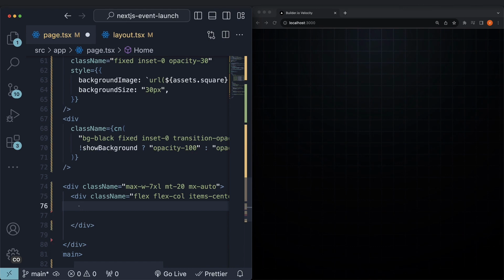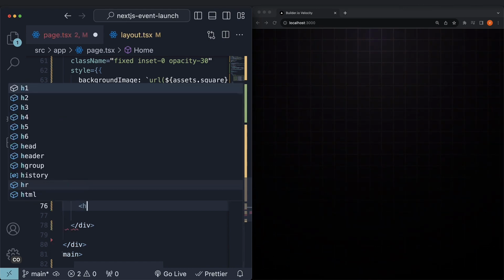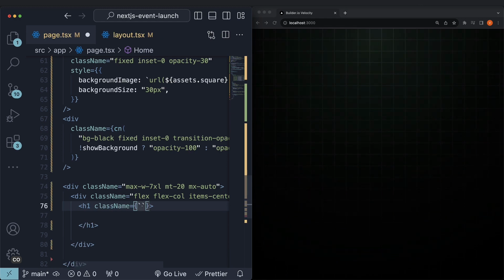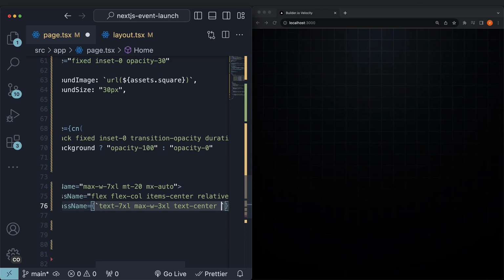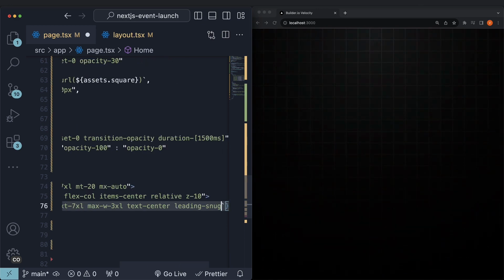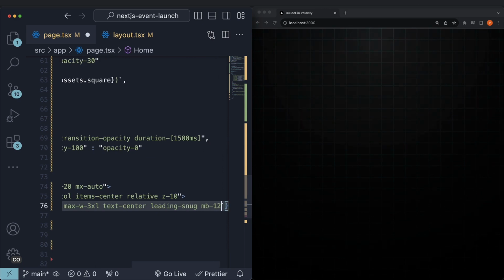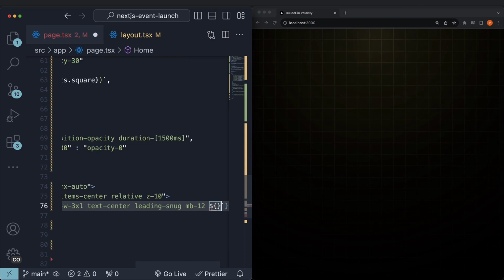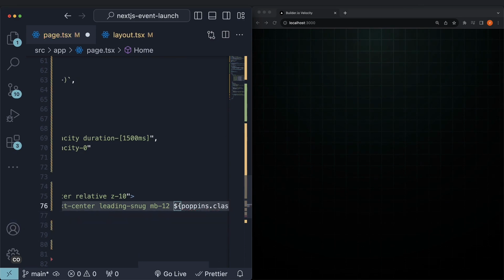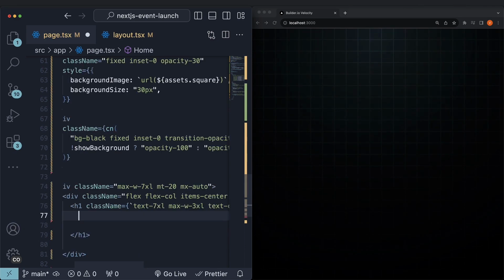Inside this div tag, we add an h1 tag for our main heading. The text should be large, so 7xl, have a max width of 3 pixels, centered, and have a snug line height. We also add a bottom margin to separate it from the next element, which we will add shortly. We will also apply the newly added Poppins font. Since we are working with backticks, we can use dollar curly braces, poppins.className. Within the heading, we start with the Figma logo followed by the text.